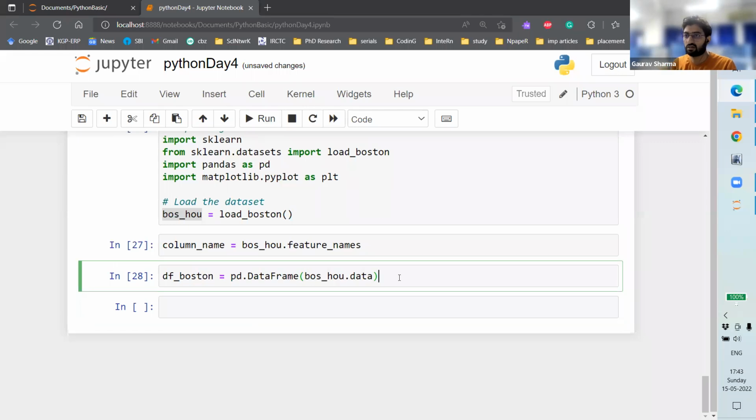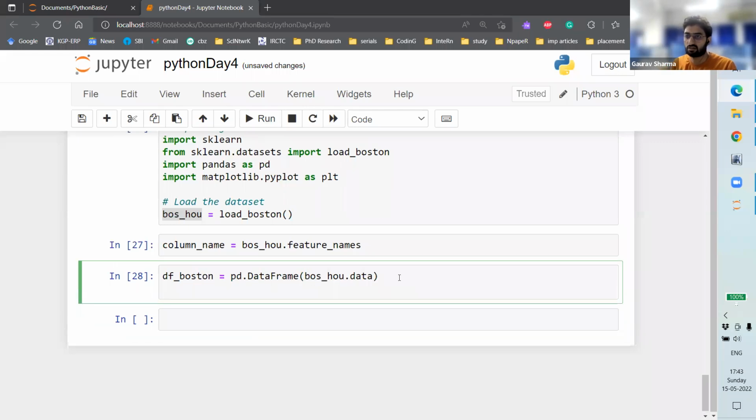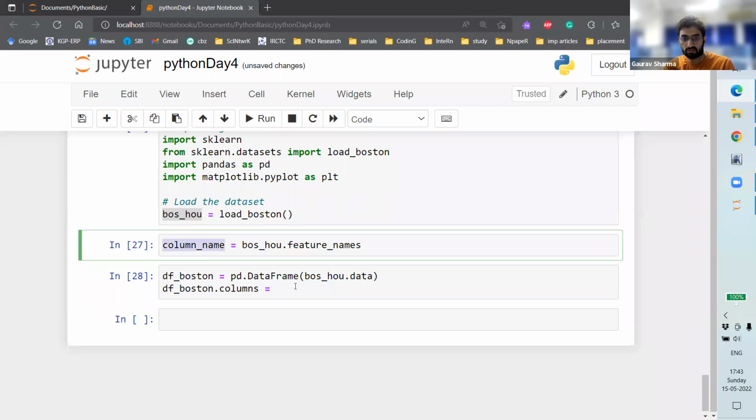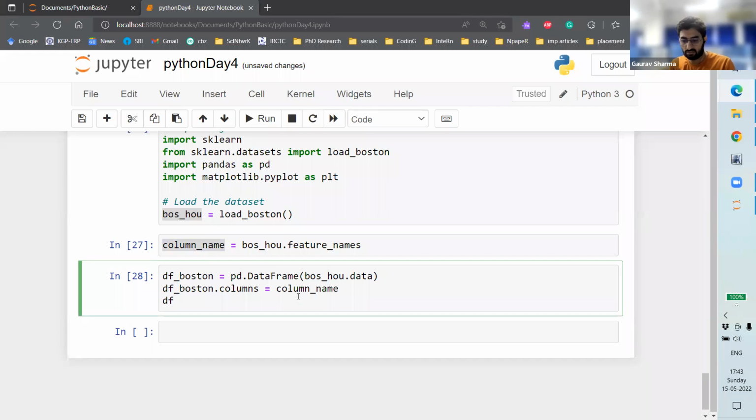Now this thing is there, and what I want to do is save these column names, where the columns will be equal to this particular column names. And then I want to know the head of the file.